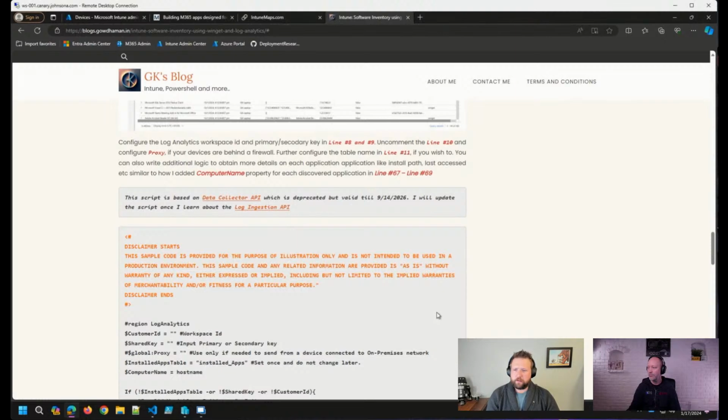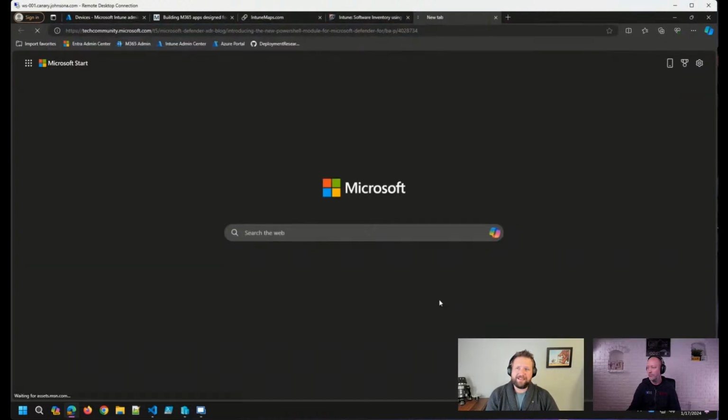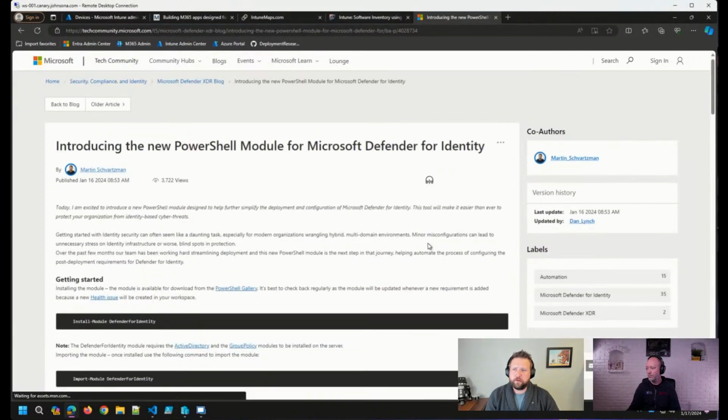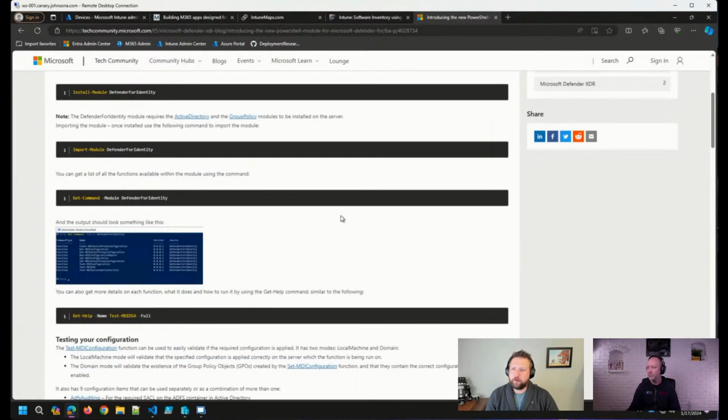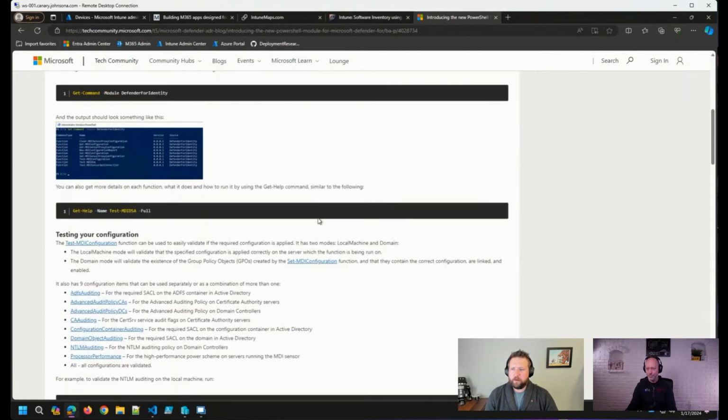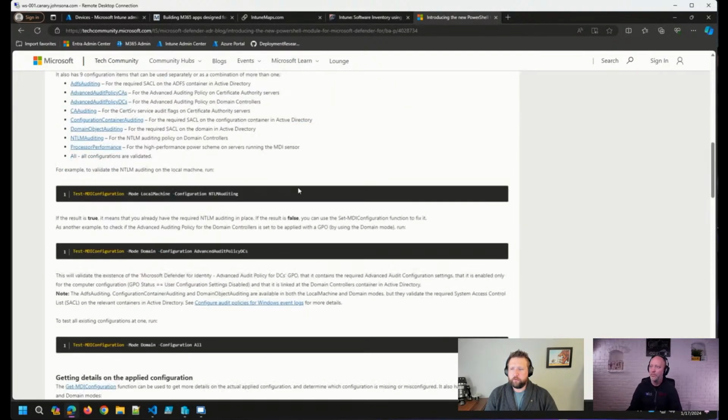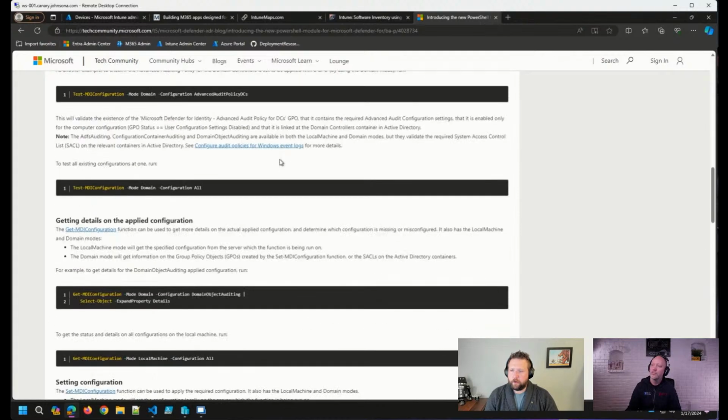So for those of you that are working with Defender for Identity, Microsoft released a new PowerShell module yesterday that will help testing and validation of getting the Defender for Identity sensors deployed out in your on-prem environment. This module makes things quite a bit easier, just in validating that everything's configured the way that it's expecting to before you deploy everything. So very useful tool here that I wanted to share as well.